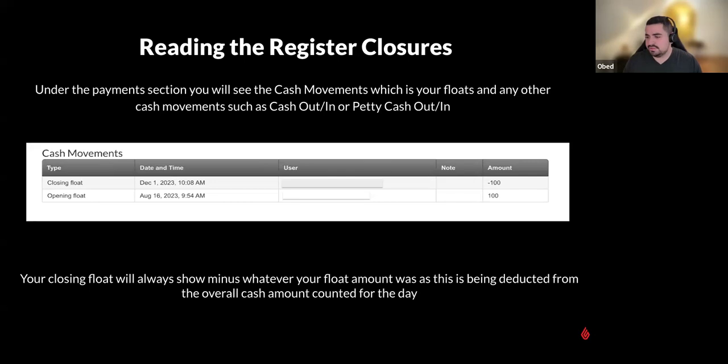And then further down, you'll be able to see the cash movements. So that is going to be your float in and your float out for your store. And it will also include any petty cash that you took out or you put back in. So if you had any petty cash taken out, that will be included in cash movements. The closing float will always show a negative amount since it's taking it back from the float at the end of the day.